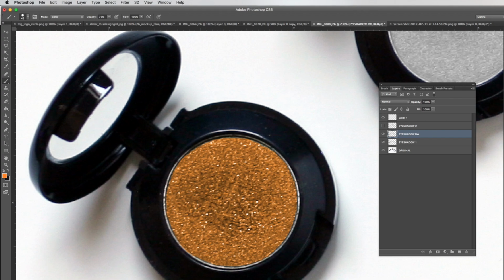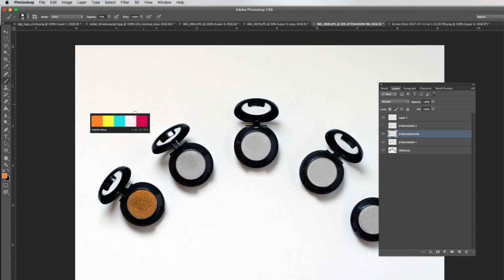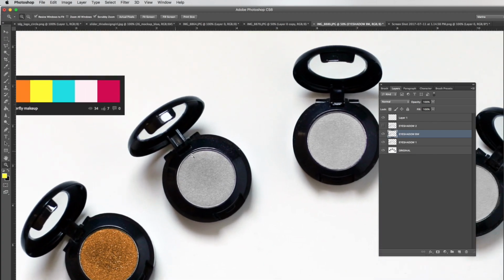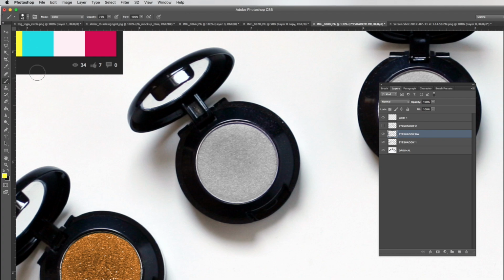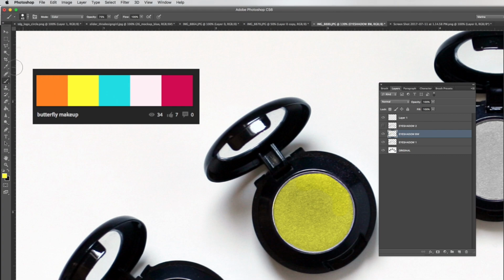Okay, so there is the orange done. Let's just zoom out and see how that looks. And now we can just go ahead and do the next color. So let's zoom in. And we want to make it consistent, so let's just keep it at 75% opacity. Okay, moving on to the next one.